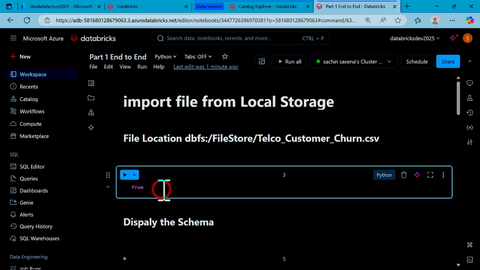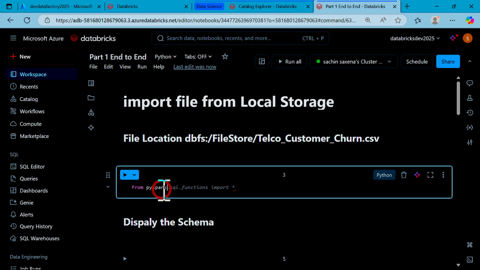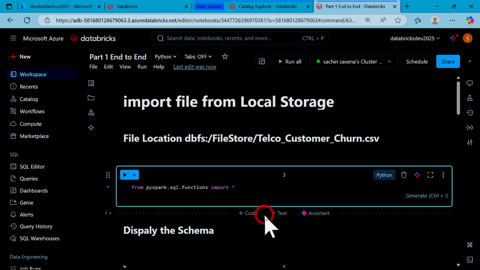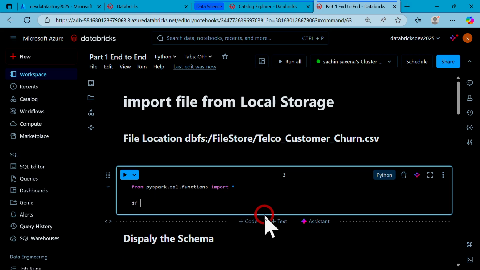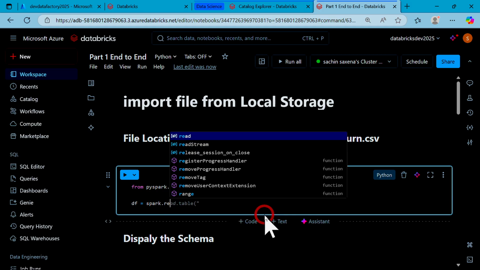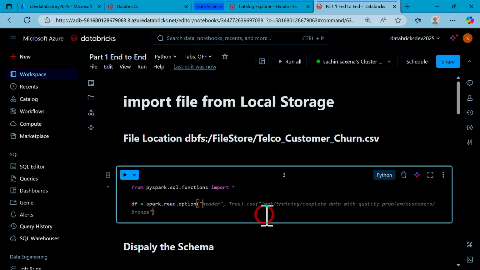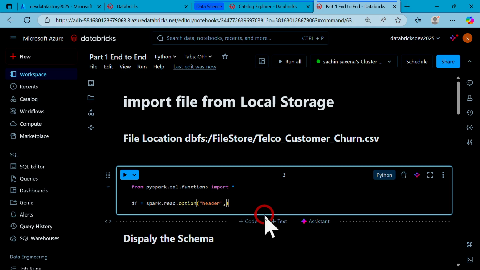So I'm going to use PySpark code. This is the PySpark SQL function, and import *. Through this library, I'm going to create a data frame with the name df. I'm going to write spark code. With this Spark, I'm going to read my file with certain options. So I'm going to write option here. What's the first option? The first option is header is true, so I'm going to make it true here.